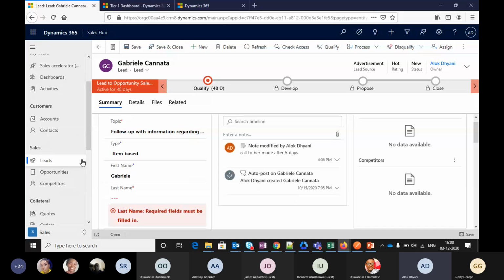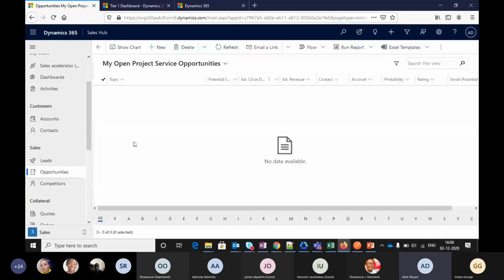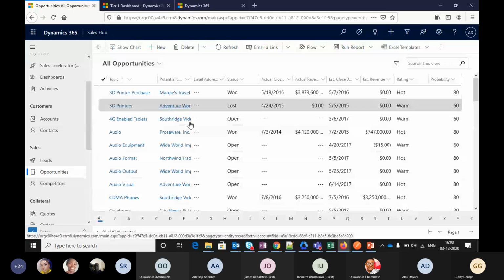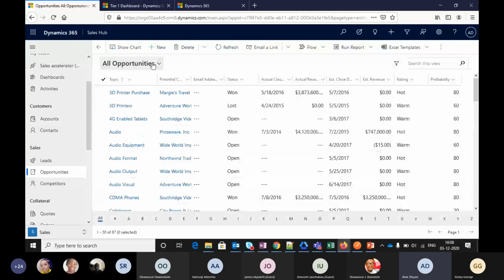Now, once we convert a lead into an opportunity, if I go to an opportunity here, I'll be able to see the list of all the opportunities which are available. This is what we call a view in CRM, where I see the topic, the potential customer, the status, the actual closure date, and the revenue that I'm expecting. Again, the estimated revenue, rating, and probability. You can add or remove or move these fields around also. That is also available. It's completely out of box.